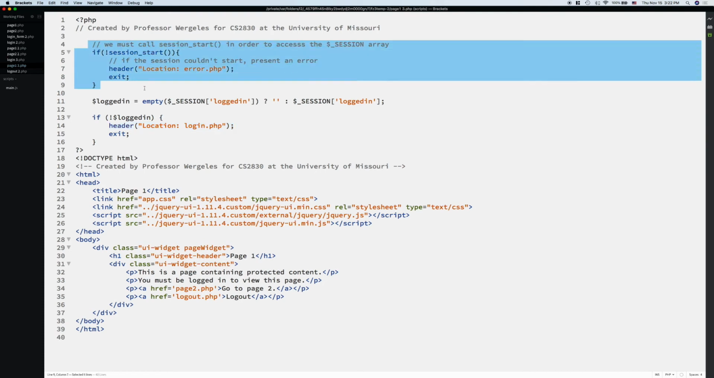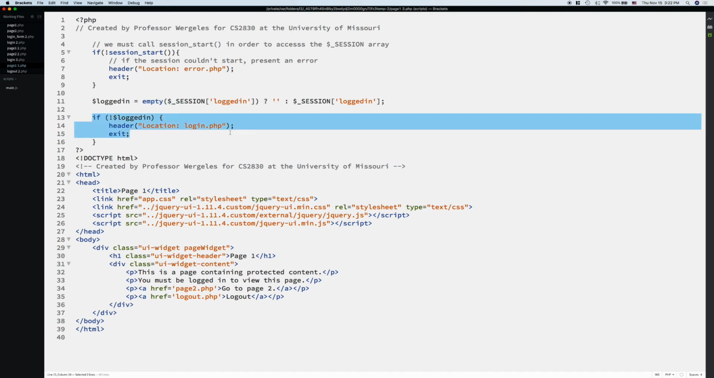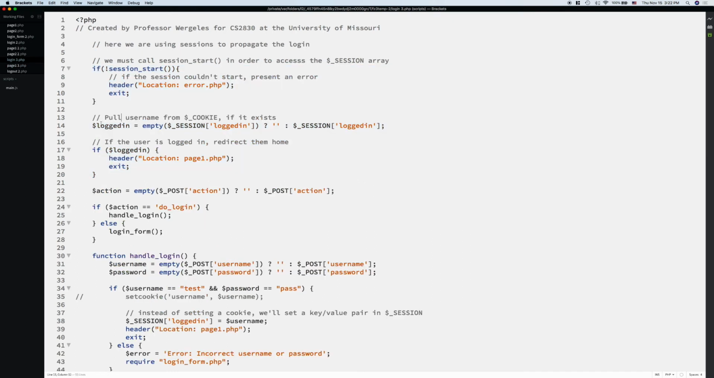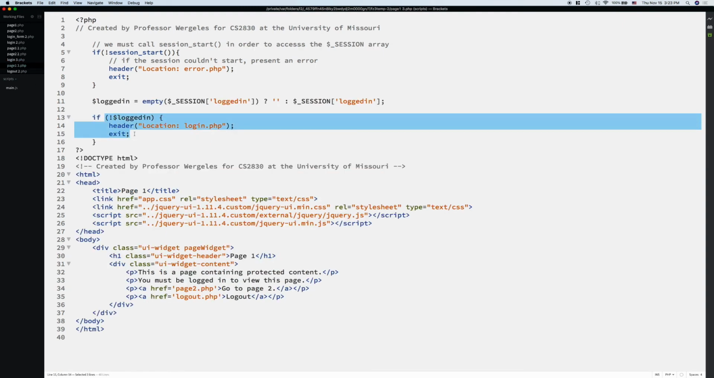Got back to page 1. We forgot to call this, so we tried to access this session variable. It says it was empty. Well, now we're not logged in. It redirects us back to login. Login says, hey, wait, session is set, go back to page 1. Page 1 says, no, go back to login. And we got an infinite loop.